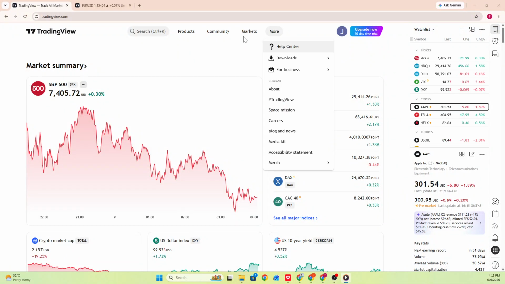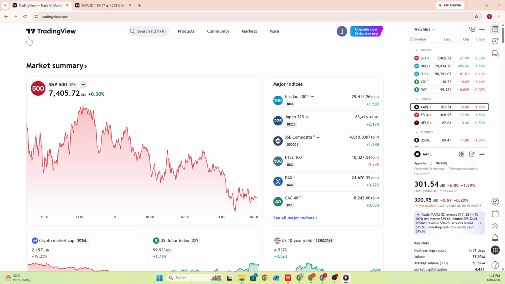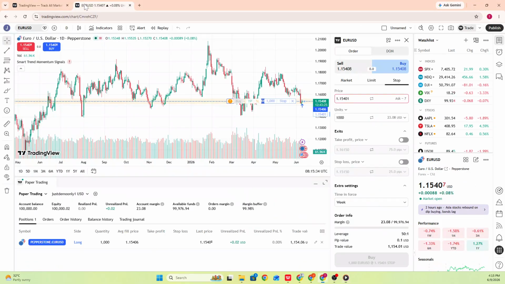In today's video, I will walk you through how to draw Gann fans in TradingView. To get started, look at the left side of your TradingView screen where you'll find the toolbar. This toolbar contains the drawing tools you'll use on your chart.